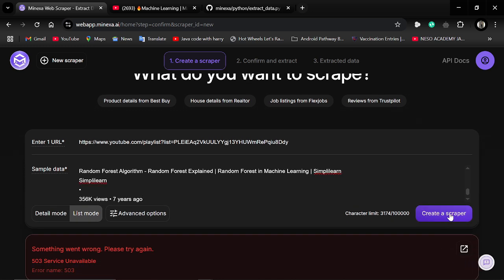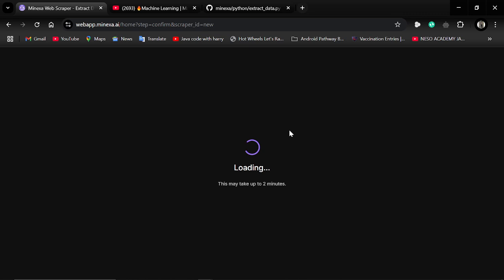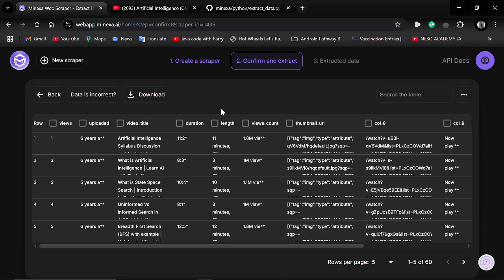Now I will click on create scraper, and this may take up to 2 minutes, and Minexa will scrape the playlist content for me. As you can see, Minexa AI has successfully scraped all the data.